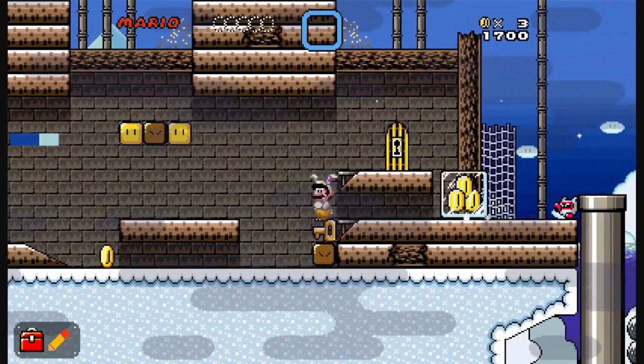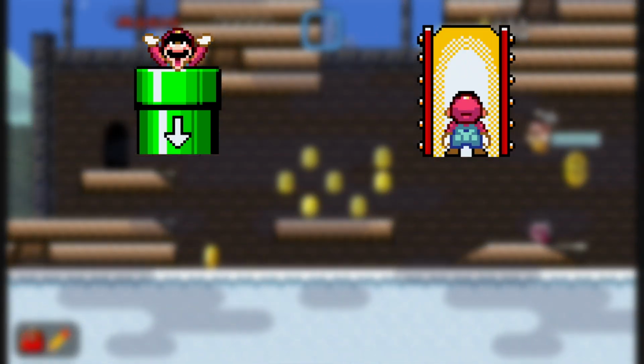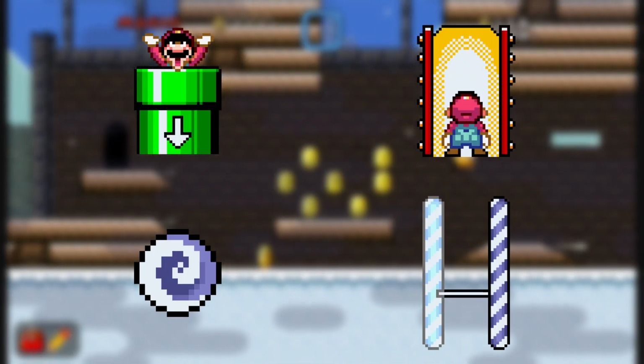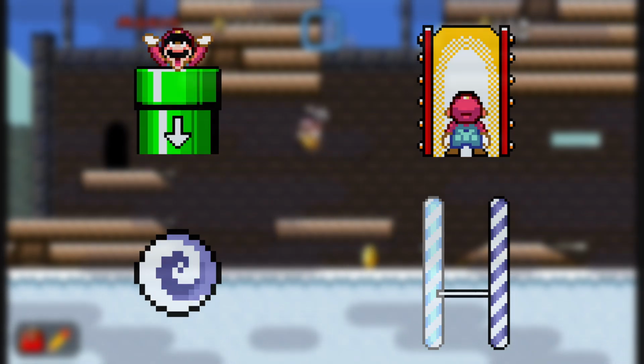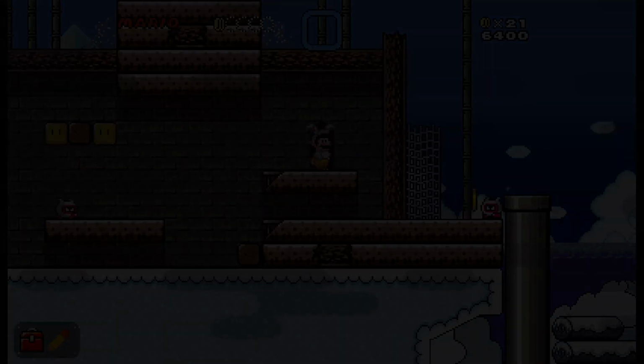So, right now we are currently on version 8, and there are 4 different ways that warping works. So you have pipes, doors, teleportation, and checkpoints. So in this video, I'm going to try and show off each one to the best of my ability. Hopefully this helps you guys out.